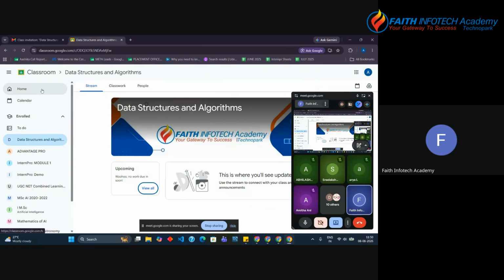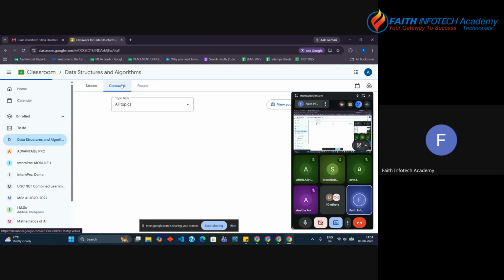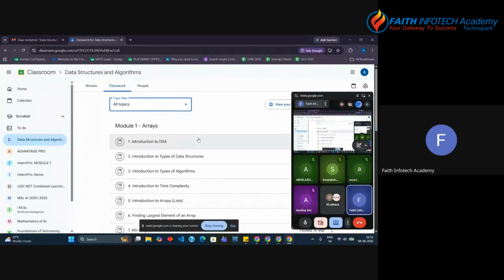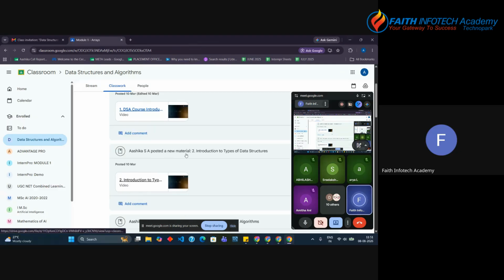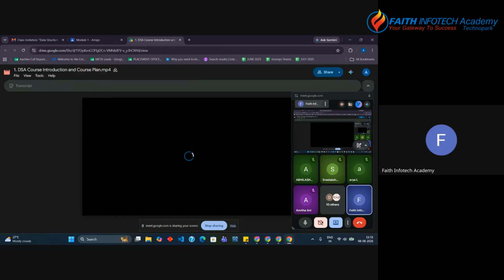In the left panel, you can see the various classes you have already attended. In that, you have to choose your data structures and algorithms, and then move to your classwork, where you can see all our topics. Currently, we have added 2 modules, module 1 that is arrays and module 2 strings. When you click on arrays, you can see all the videos that we have added for the DSA. So let's see a demo of the video.